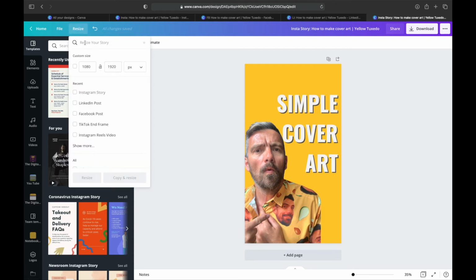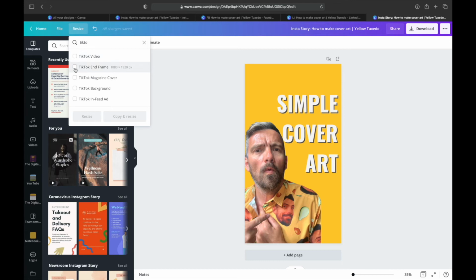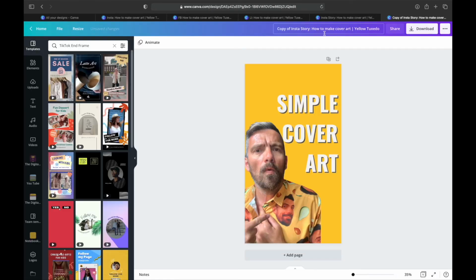Now, TikTok is the same size, I believe. Let's just have a look. TikTok video, we're just doing an end frame. It is the same, but we're going to do it neatly here now. So it's all there to download. TikTok, done. And once again, you might want to add something up there.